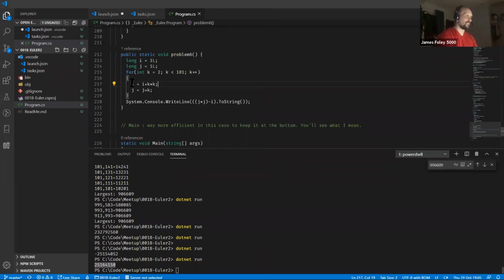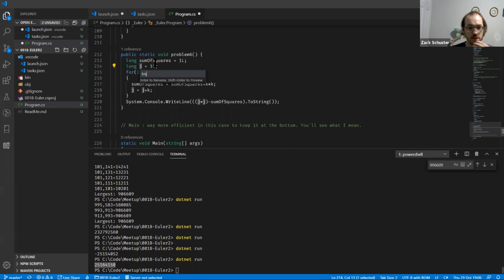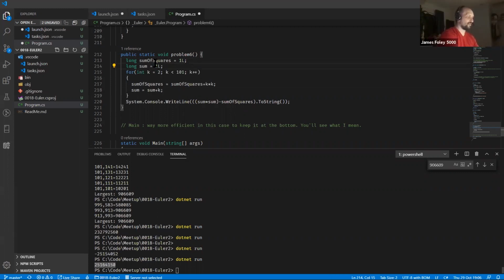So what we're accomplishing here is, for every number as we iterate up, so when k equals 3, we're taking, this is the sum of squares. This is just the sum, right? Sum of naturals. Yeah, let's do that. Sum of nats.